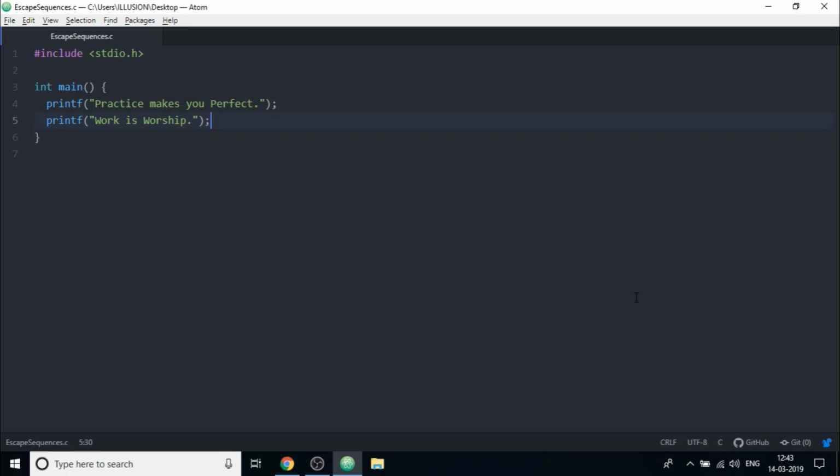Now usually the printf function prints exactly the same characters in the string unless it encounters a special character. This special character is backslash. It is known as an escape character. So whenever an escape character, that is backslash, is encountered within a string, the compiler jumps to the next successive character in the string and combines it with the backslash to form a special meaning. This special meaning is called an escape sequence.